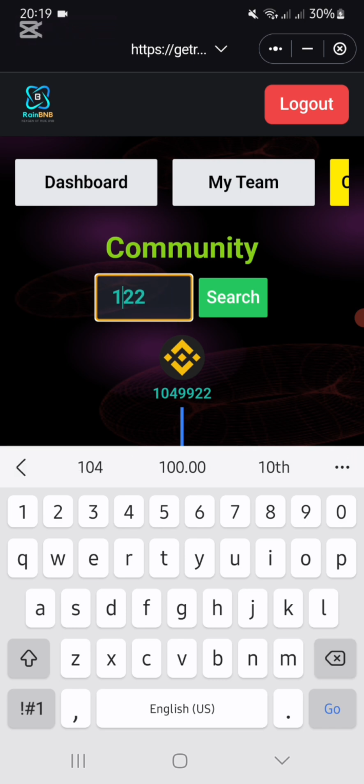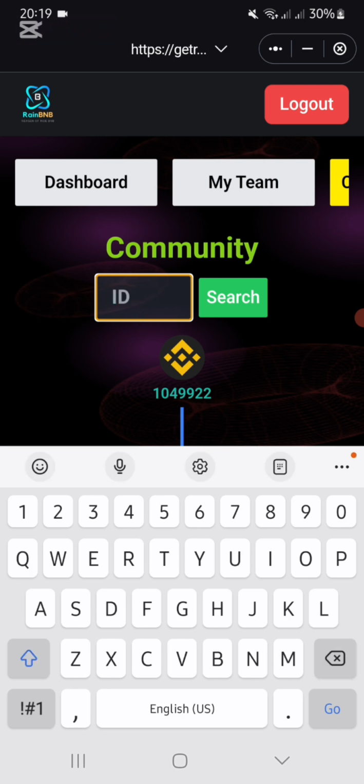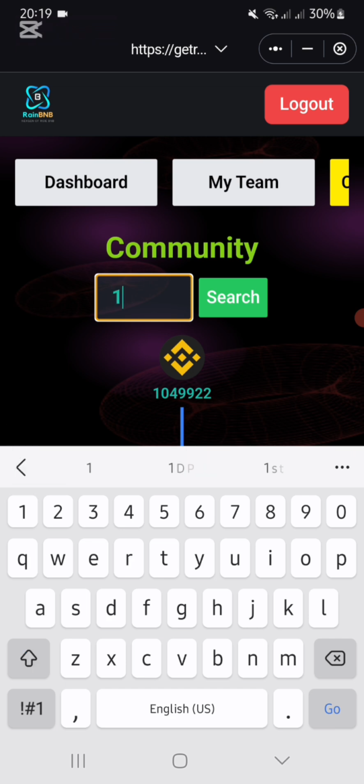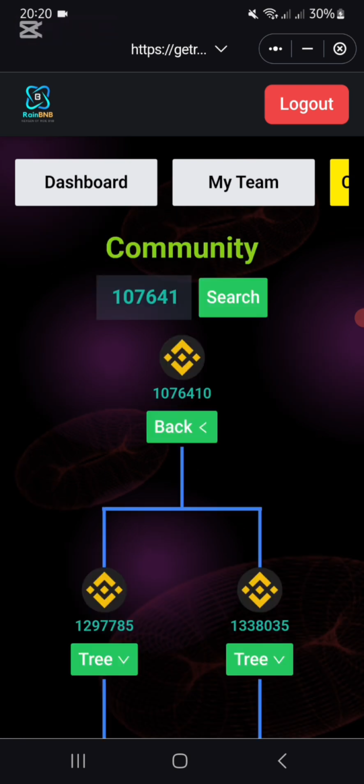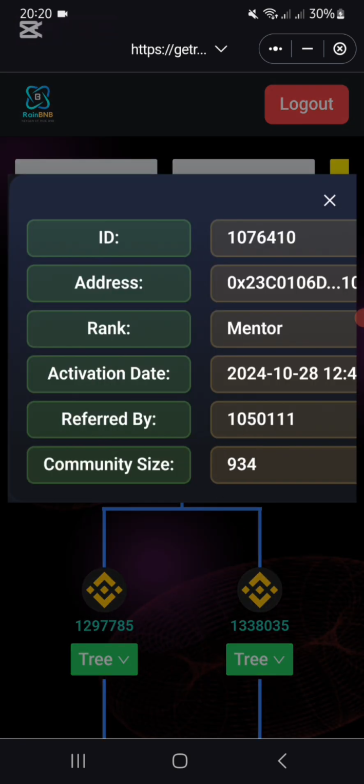You go there to Community at the top. You take out that number. Let me go see what this person looks like. You're going to press on search. The bottom below the logo, the number is there. You will click there and now you will go see.